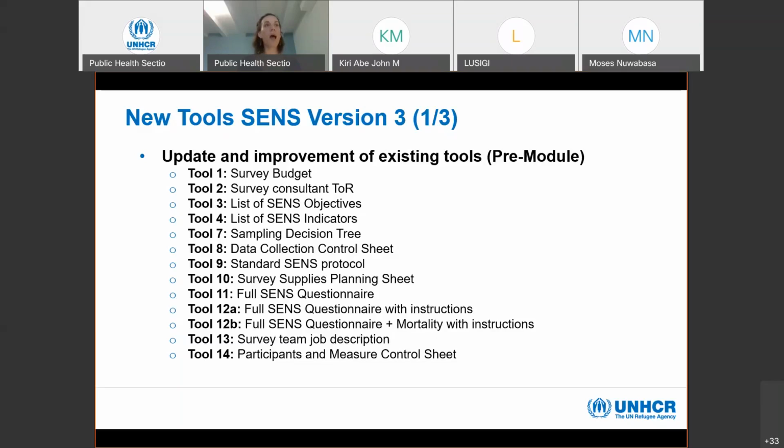After that, we have tool 11, 12A, and 12B. It's the new SENS v3 questionnaire, the full SENS questionnaire. Tool 11, it's the full SENS questionnaire with all questions for all modules. You have the demographic questionnaire, then the household questionnaire with questions for food security, mosquito net, and WASH, the questionnaire for children under 5, and at the end, the questionnaire for women.